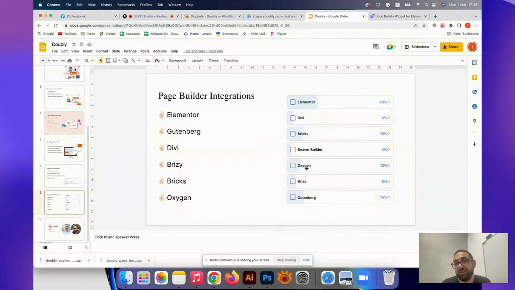Do we need to add Breakdance? Do we need to add Oxygen? Do we need to add both of them? I'm really interested to hear your guys' feedback. And if you have any other features or questions, this is the time.